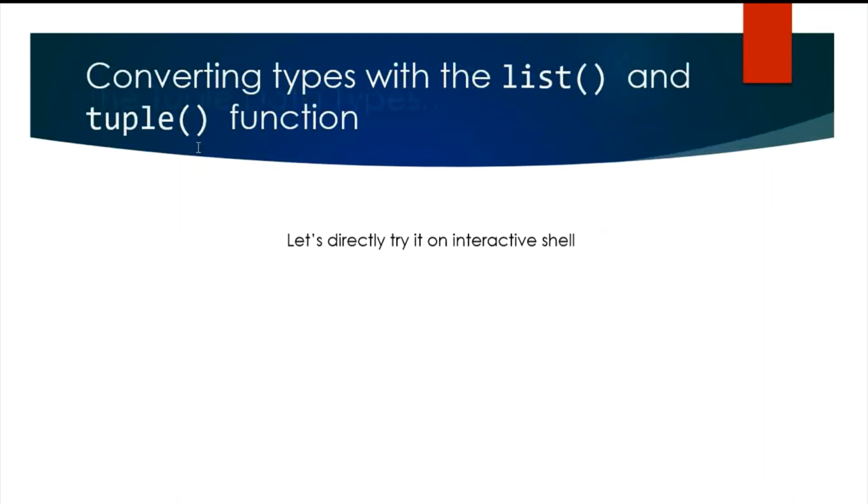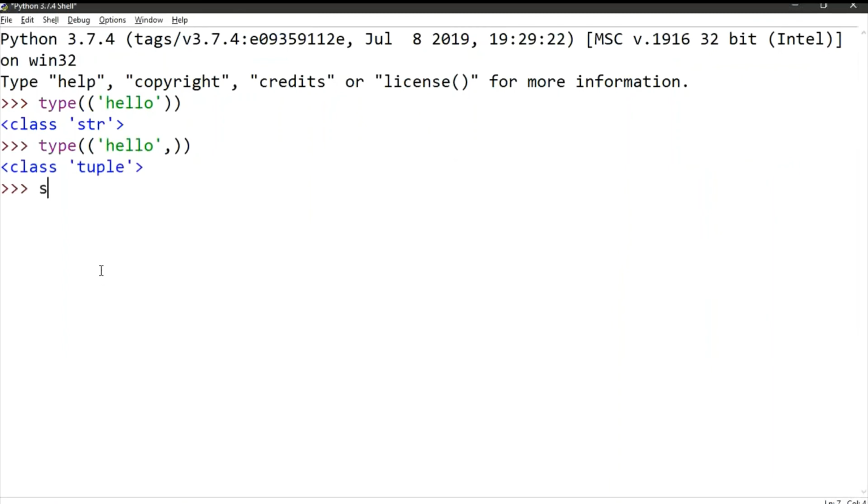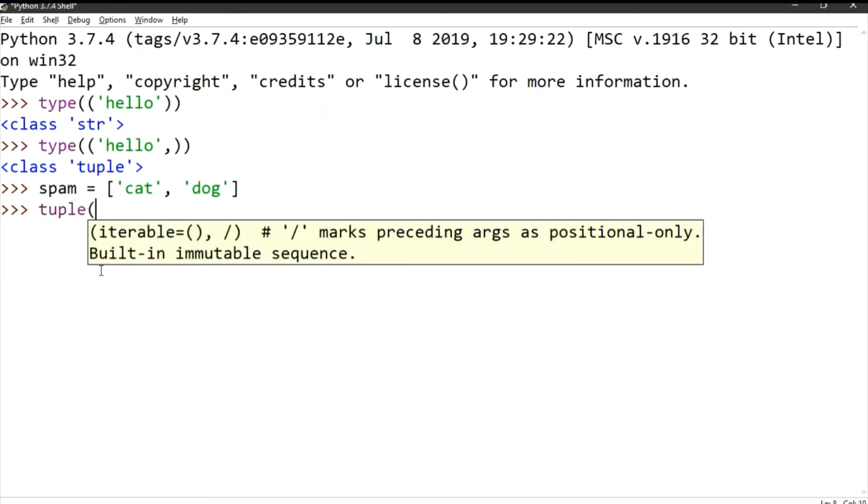Now we have seen the tuple data type. Let us move towards converting types from list to tuples and from tuples to list. These are the functions you're going to use: the list function as well as the tuple function. Let us get into the shell. I deleted everything, so I need to write it again. I have a spam variable which is cat, dog. It has these two elements. Now if I want to convert it to tuple, because it is a list, I write tuple and say spam.